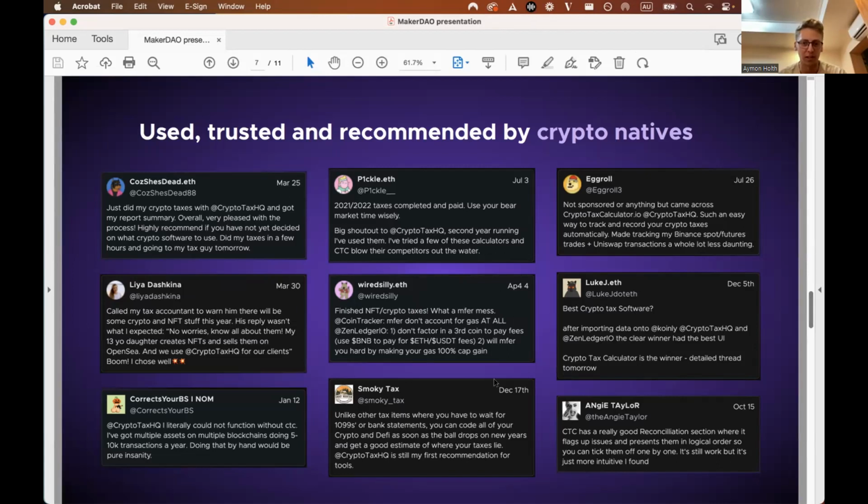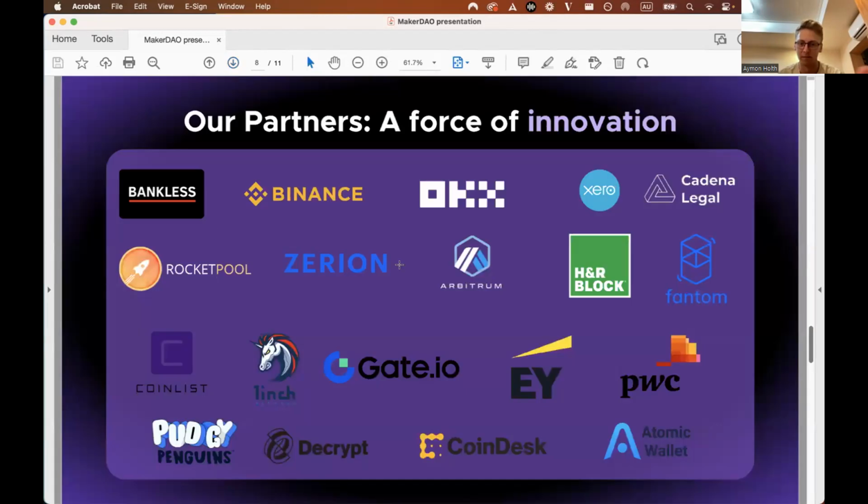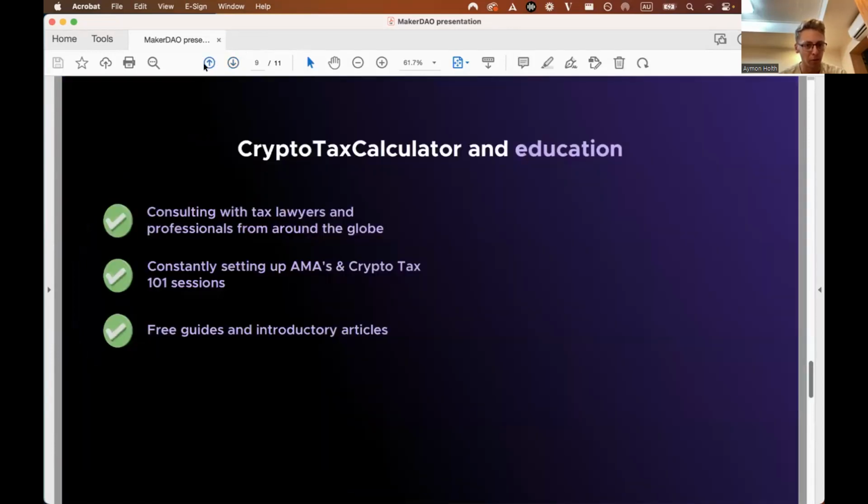I'll just go to the next page. Don't really want to read this bit by bit. Like the Zerion team uses us, the Arbiter and Rocket Pool team use us, Bankless, both founders use us, as far as we're aware. The Phantom team, even the Phantom CEO, he uses us. So all these big guns, the Atomic Wallet CEO, they use us. So we do have a lot of big players in the space who, first of all, use us personally. And because they use us personally, we are super glad and lucky to be able to call them partners of ours. Binance as well, Coinbase Australia, a lot of other big names in there who we are able to partner up with. So that's a bit of validation of what we do.